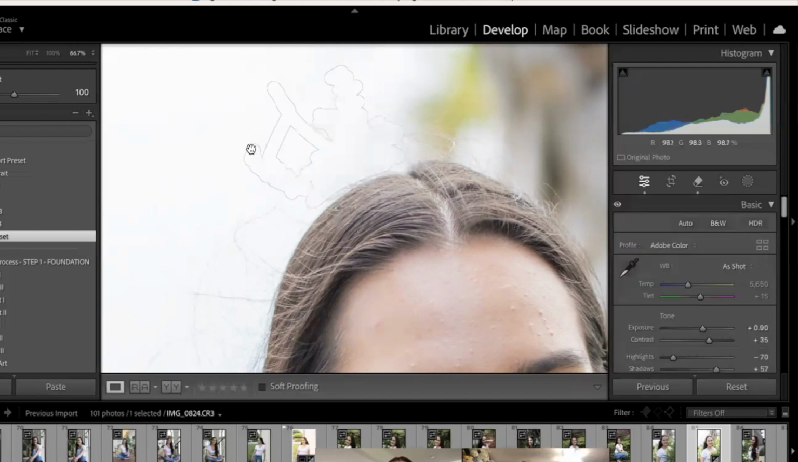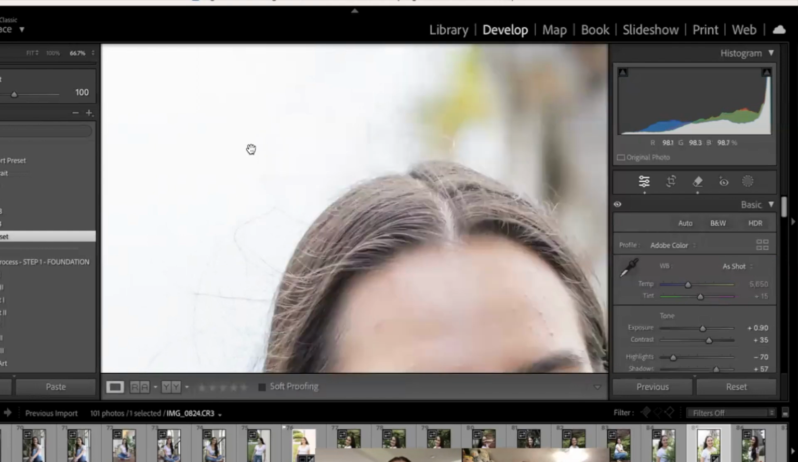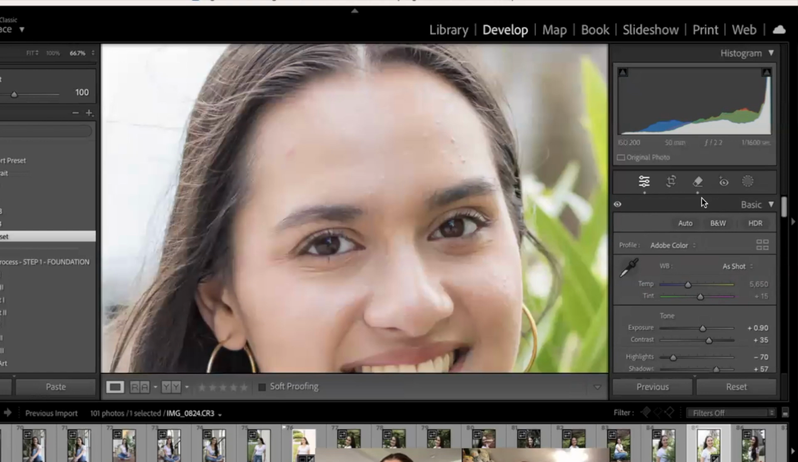Boom. So we went from all those flyaways to way fewer, which is awesome. I'll do the rest of them later so that you don't get bored waiting for me to do them all. So I am going to get rid of some of these blemishes.